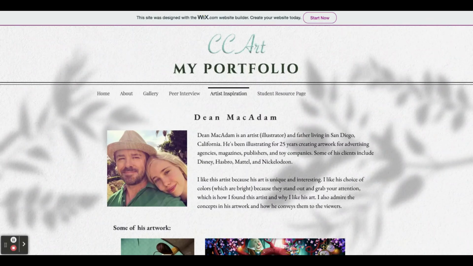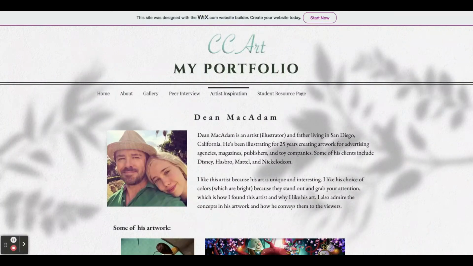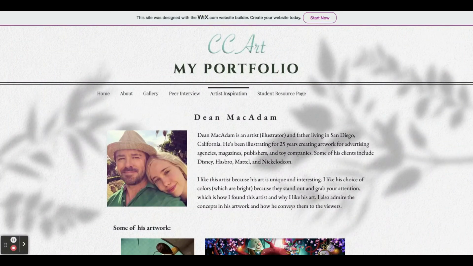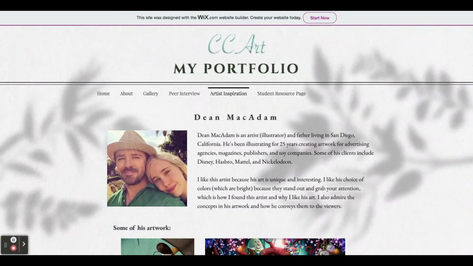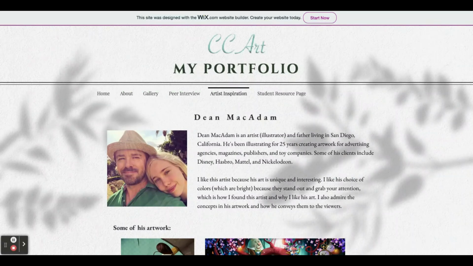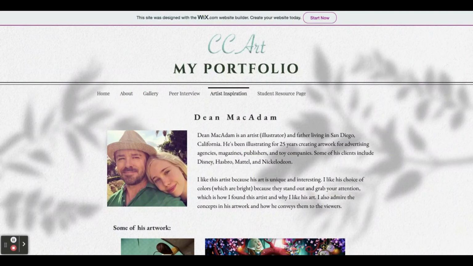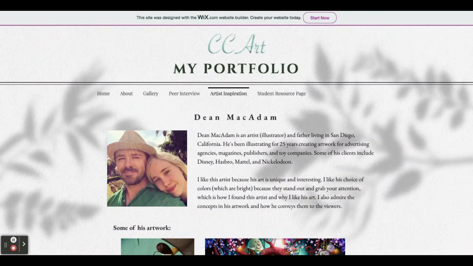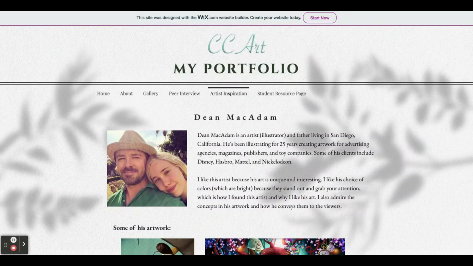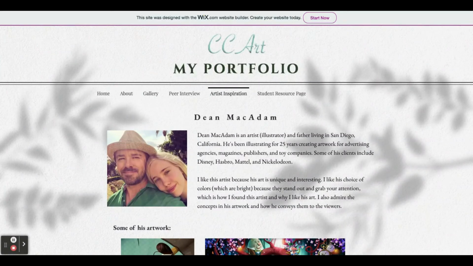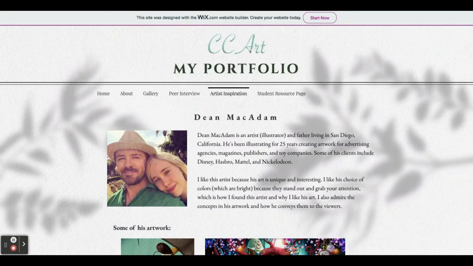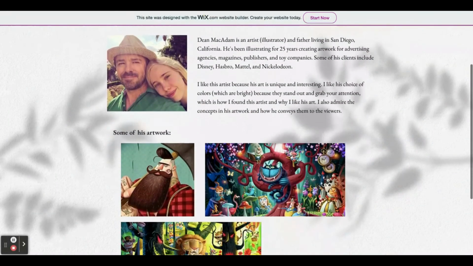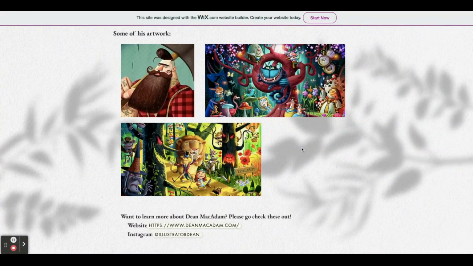I like this artist because his art is unique and interesting to me. I like his choice of colors, which are bright, because they stand out and grab your attention, which is how I found this artist and also why I like his art. I also admire his concepts in his artwork and how he conveys them to the viewers. These are some of his artworks.